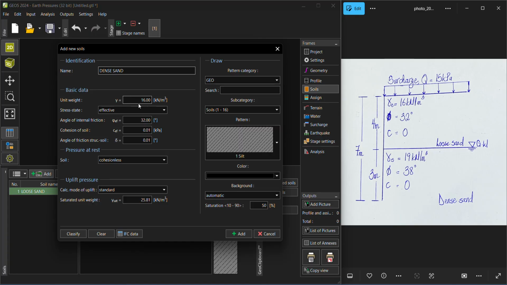Now after changing it, the unit weight here is effective unit weight, but in the question we are having a saturated unit weight here. So all we know is, to get the effective unit weight from the saturated unit weight, we have to subtract the unit weight of water. The unit weight here is saturated, which is 19 kilonewtons per meter cube. So we come here and type 19 kilonewtons minus 9.81 kilonewtons per meter cube, and now our effective unit weight will change to 9.19 kilonewtons per meter cube.